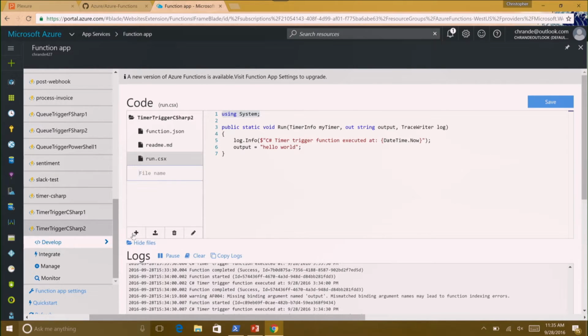You can also upload your own shared libraries, either directly via zip file or, of course, via Visual Studio, and then reference those things either directly using a relative path, so #r relative path my binaries, or you can put it into the bin folder at the function app level, and we'll automatically load all of those binaries into your function app runtime. So you can just do using my library.